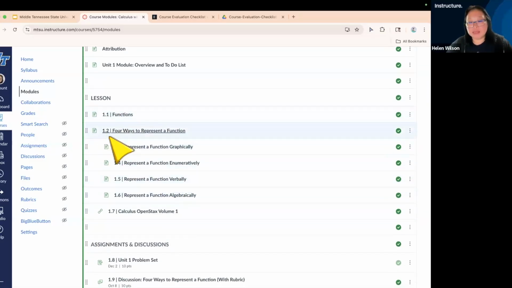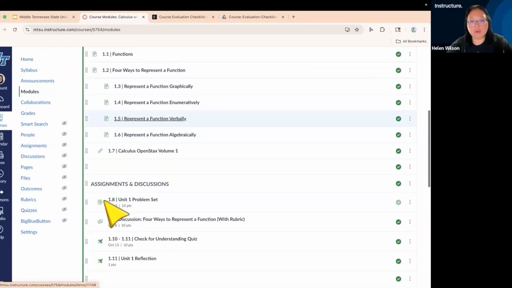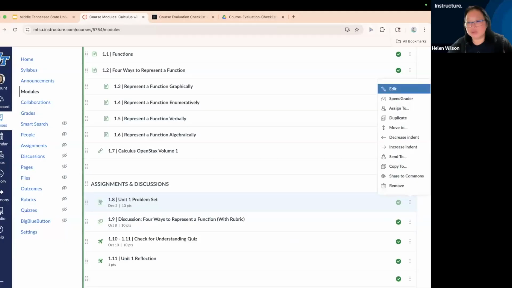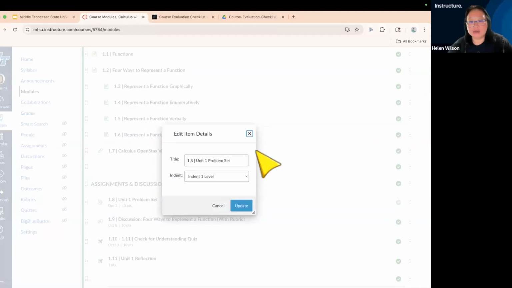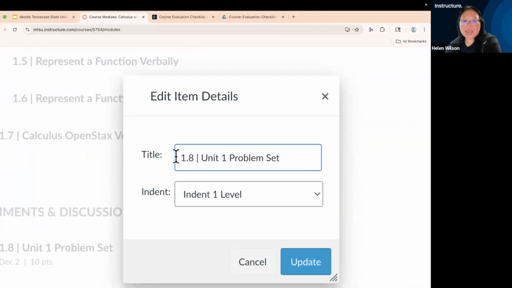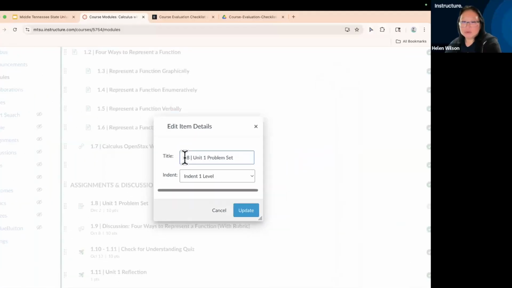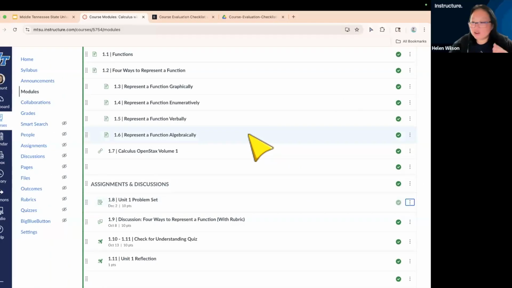Now, if you want to implement that, let's say I want to modify this. Once you have your item inside the module, you can select the 3 dots here, go to edit, and then right here is where you can type in your number convention. And then you just stay consistent with it throughout your module building in the course.